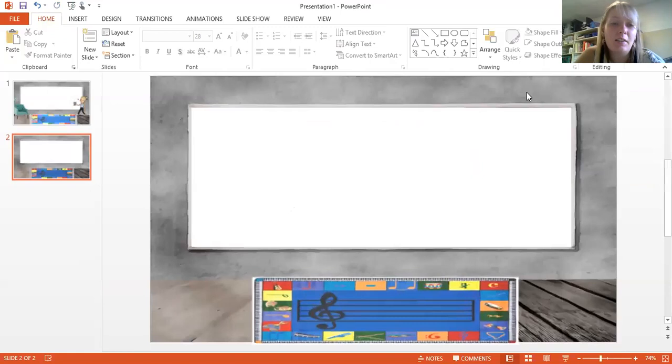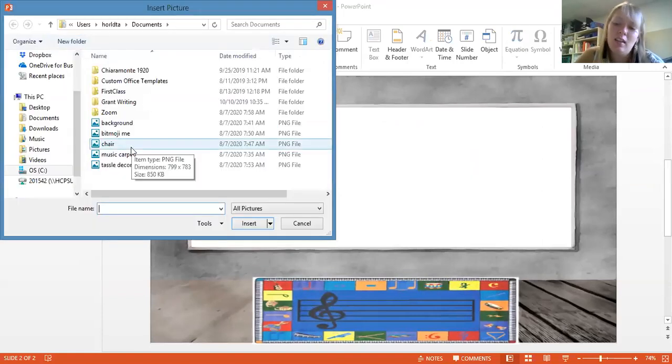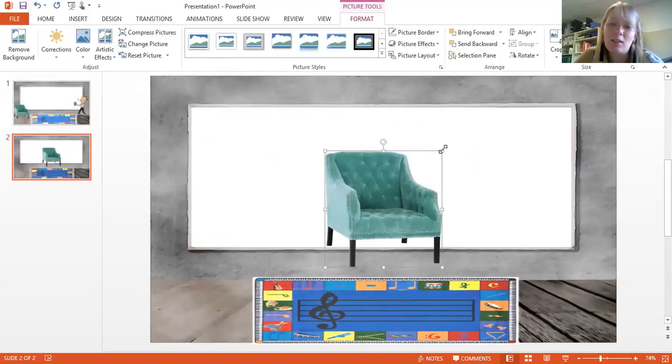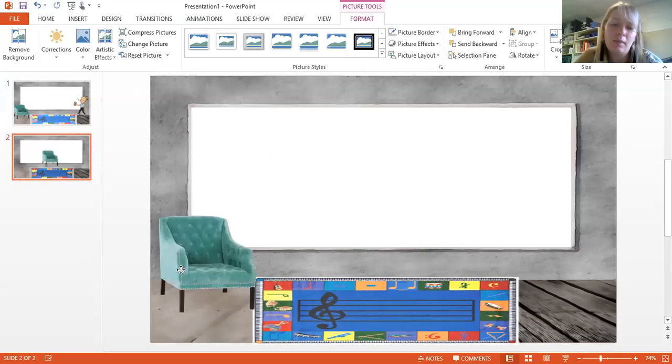My favorite color, my sister makes fun of me for it, is Tiffany blue. If you've ever come into my room, you know that I've got my Tiffany blue or turquoise chair. The kids love it too because we play lots of games in it. I'm going to make it a little bit smaller so it's scaled down, and put it right in the corner.